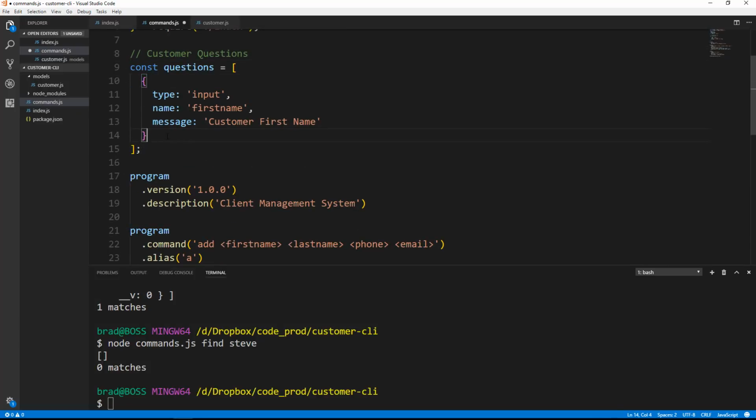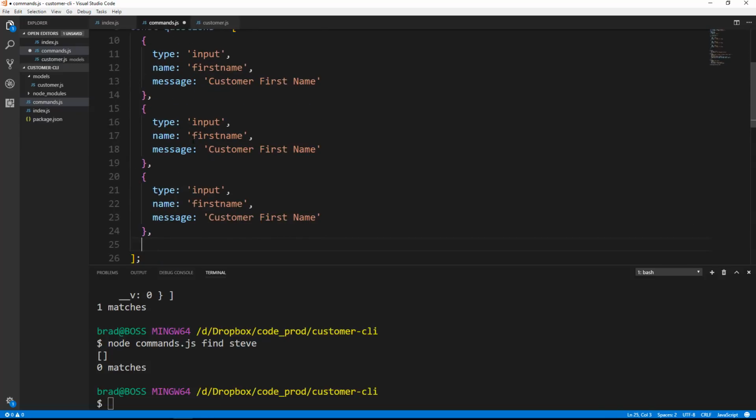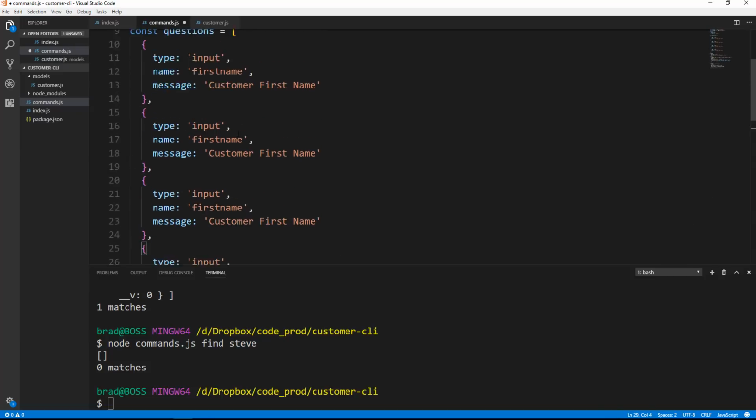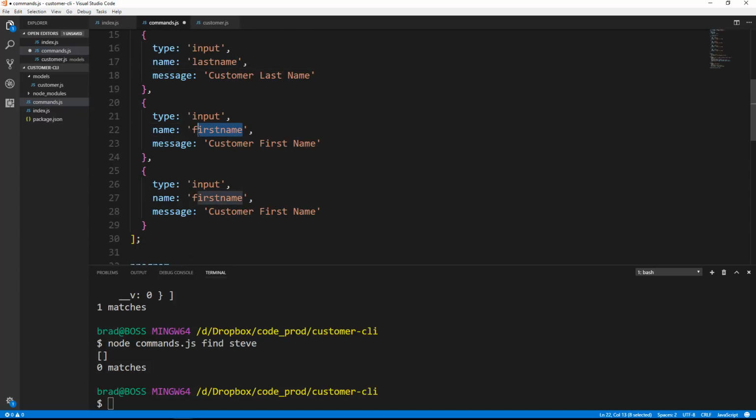Now what we'll do, I'll put a comma here and we'll copy this and paste it in 3 more times, get rid of that last comma, and then this is going to be last name, and we'll say customer last name. This will be phone, this will be customer phone number, and then this will be email. All right, and we'll say customer email address. So those are our questions.